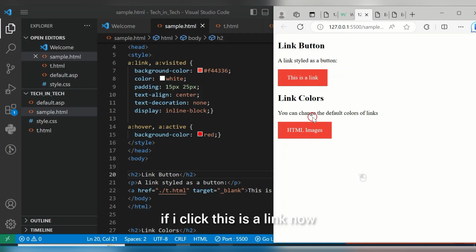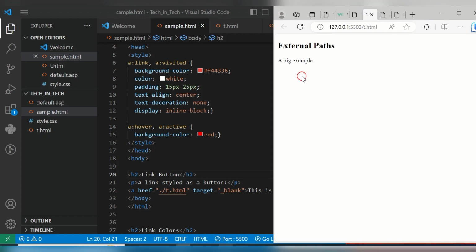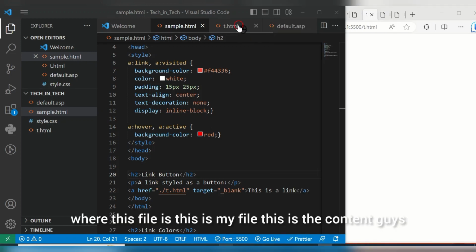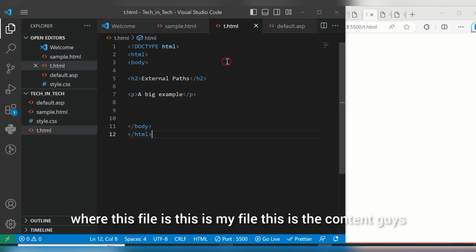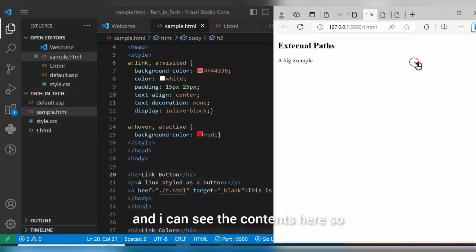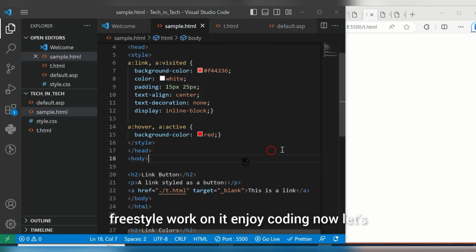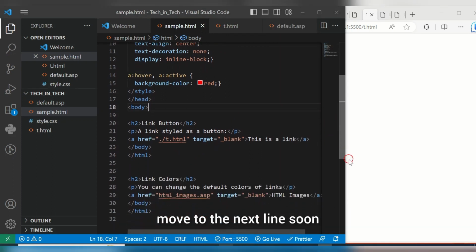So if I click, this is a link now. Can you see that it directed me to where this file is? This is my file. This is the content. Can you see it directed me to it? And as you can see, the content here. So freestyle, work on it, enjoy coding. Now let's move to the next line too.